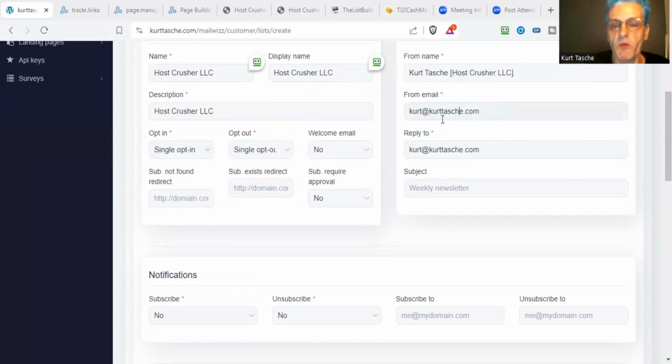So basically, I wouldn't want to have my mail list on kurttashi.com and send it from a different email address, like putting a Gmail address in here or something. It's going to look kind of suspicious to the ISPs and the ESPs, and it might get your stuff put in spam. I'm going to do a whole training on that kind of stuff another time.